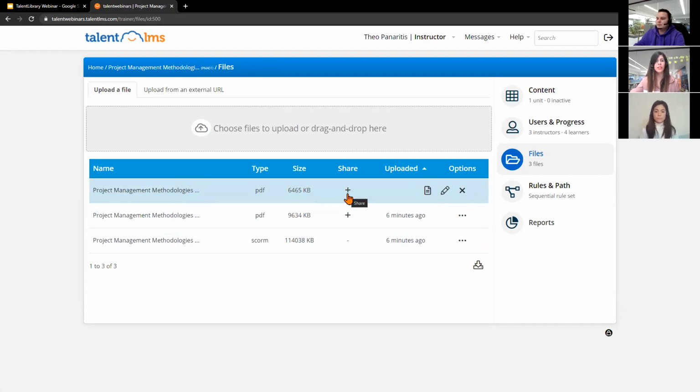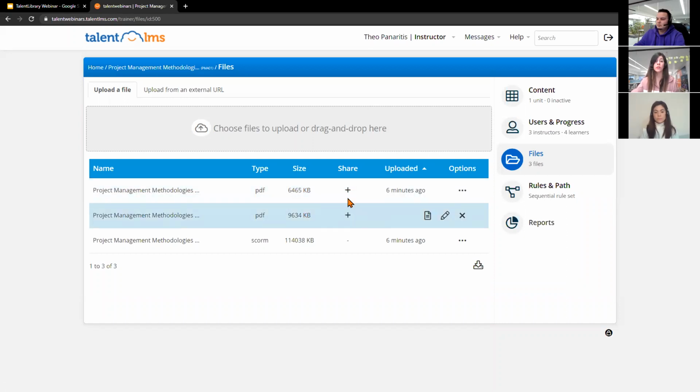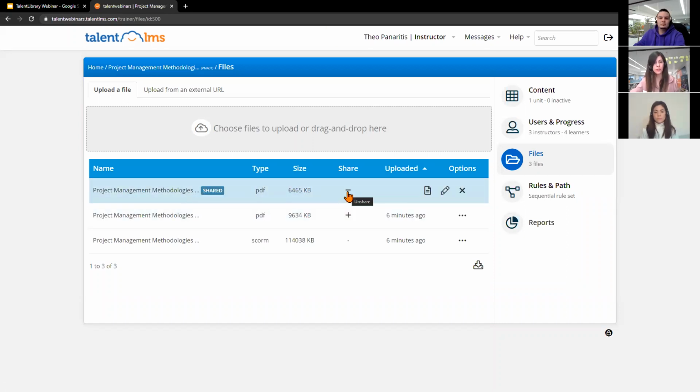Elena, I think, mentioned before that you can find workbooks or infographics or even takeaway tasks. So if there's something that you would like to share with your learner, you can click on the share button. And now you can see the indication. This means that your learners can download that. So this is great.